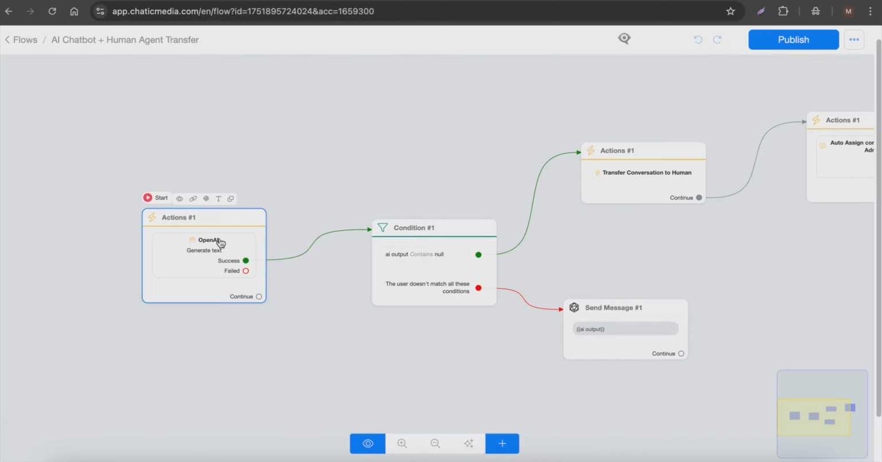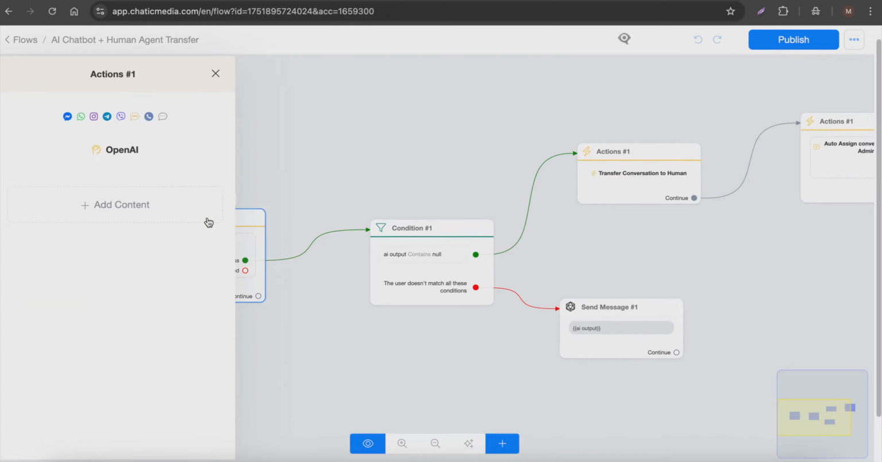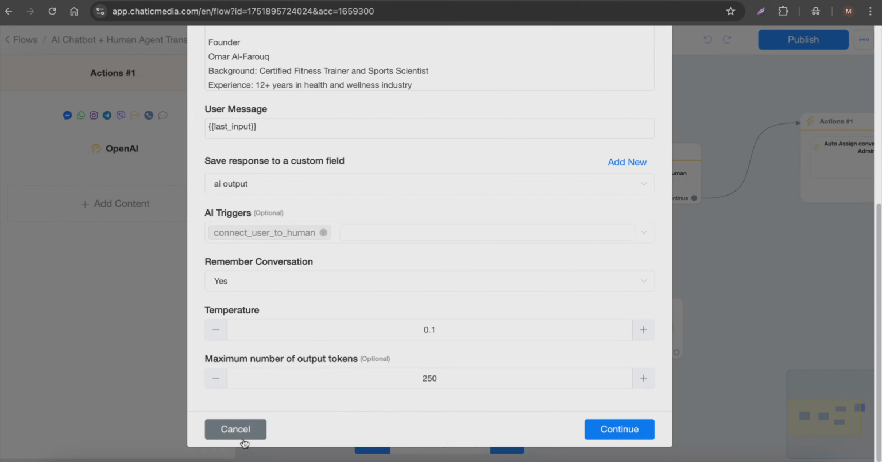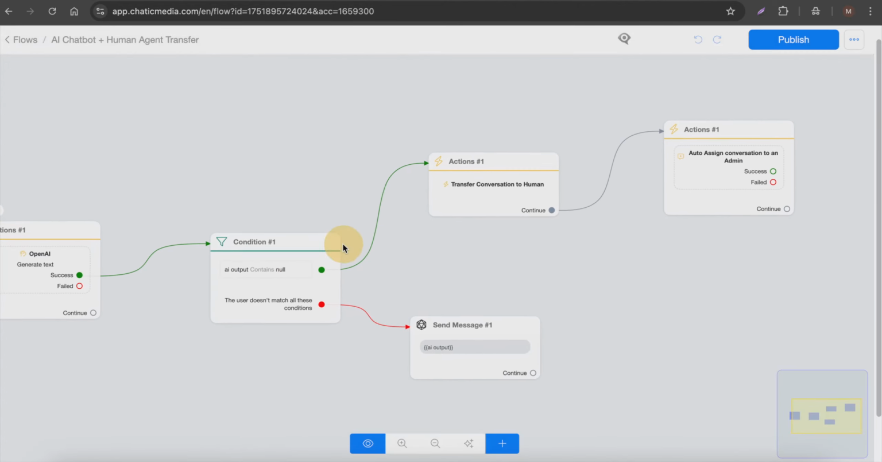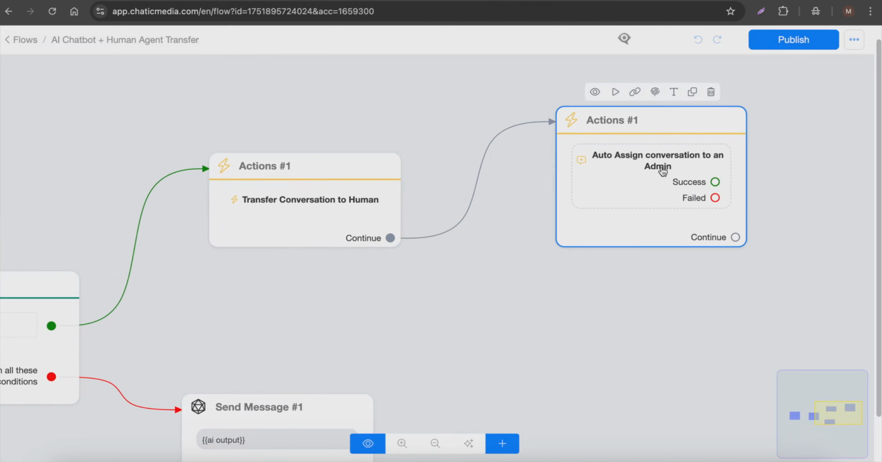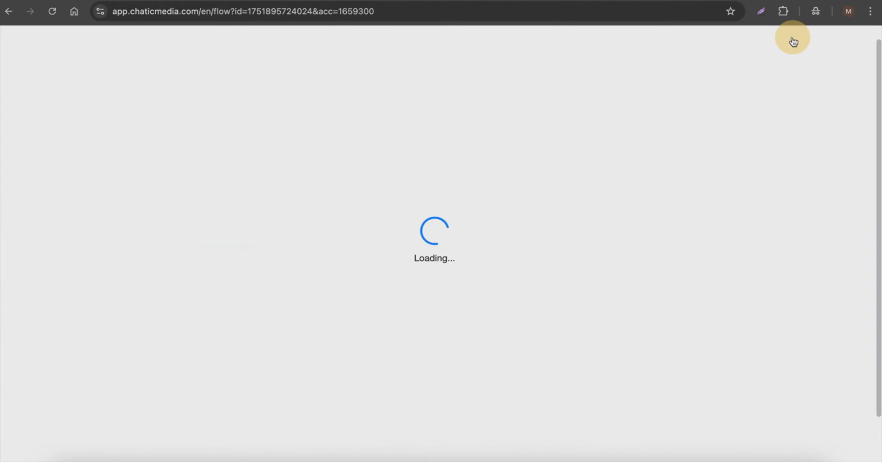Another scenario is that if the AI chatbot couldn't answer the customer's question, then it will create a null response over here. In that case, we will again do the same thing: transfer the conversation to the human and also automatically assign to the admins as well. So that's how the setup looks.